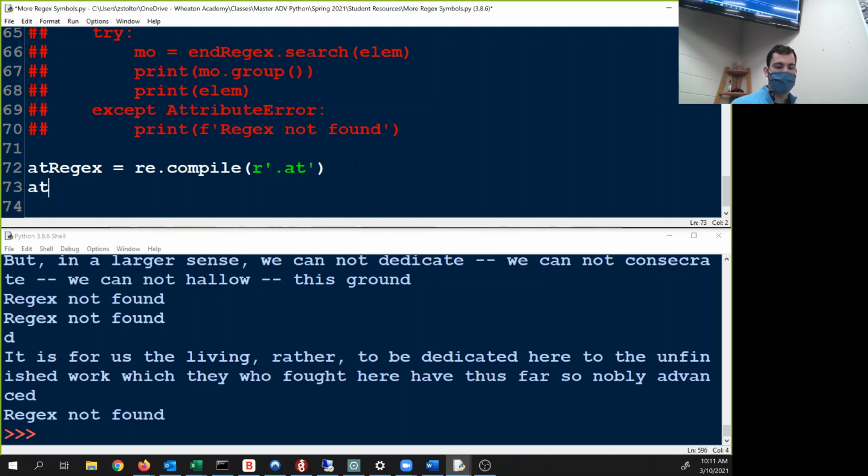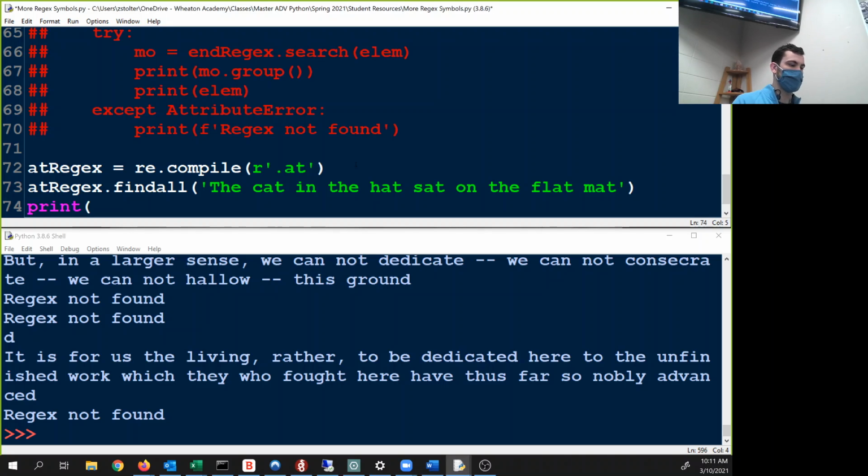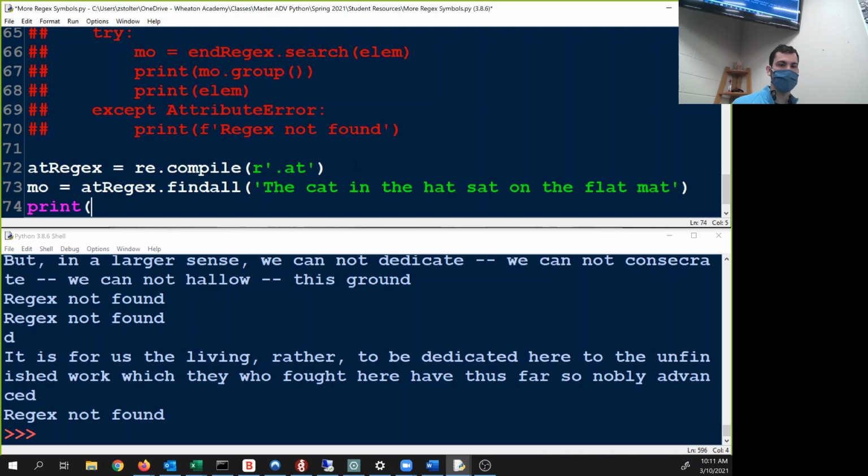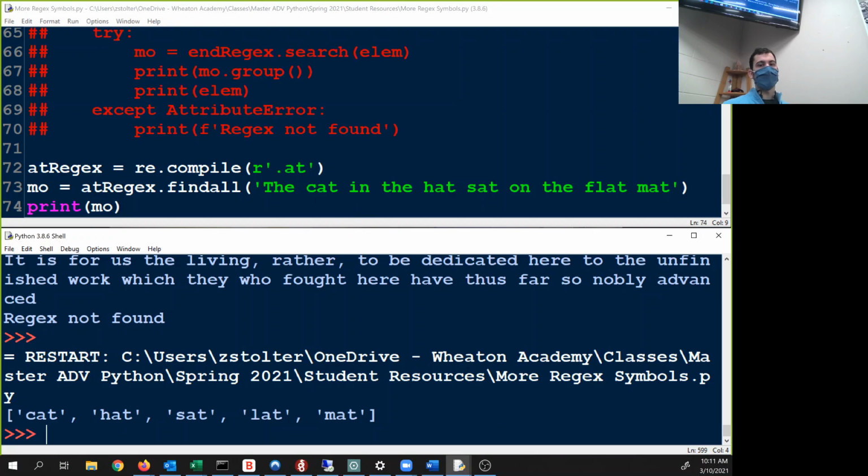So let's do regex.findAll, because we want to find every word, not just one. So we're going to do: cat in the hat sat on the flat mat. So print mo equals. Alright, so that's awesome. We have now found every word that rhymes with cat.